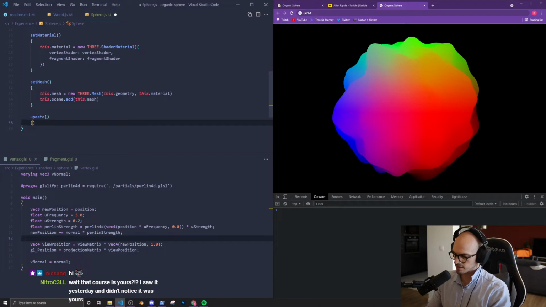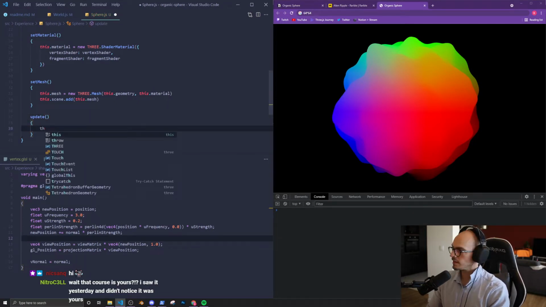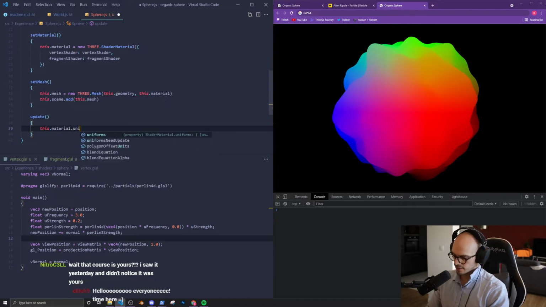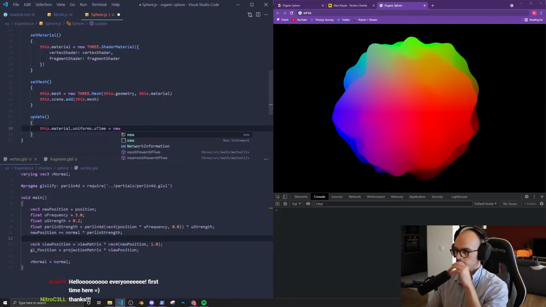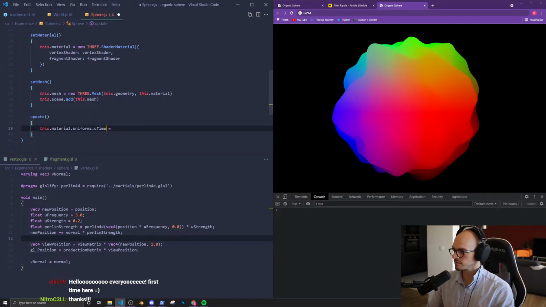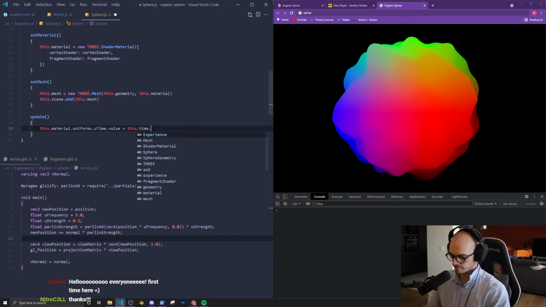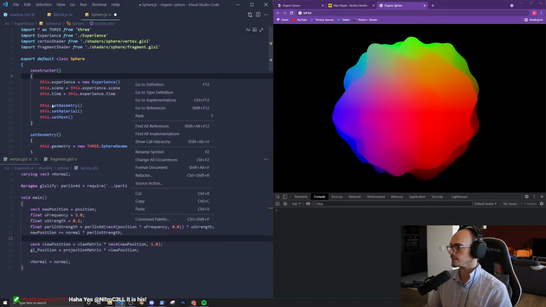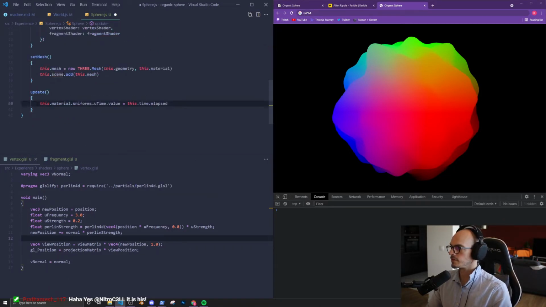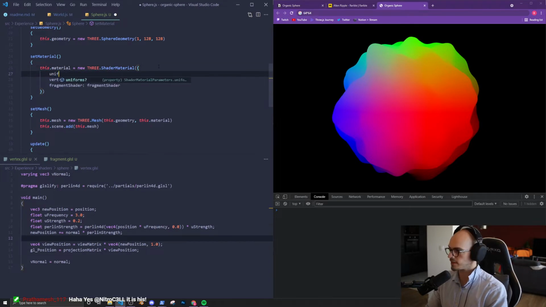All right, let's get back to it. So let's update. We're going to give some life to that sphere. Oh, come on, VS Code. Okay. Material. We're going to add some uniforms. Time equals new. Not new. Calm down. Value is time.elapsed. So we need the time. We need to add that uniform because we don't have it yet.